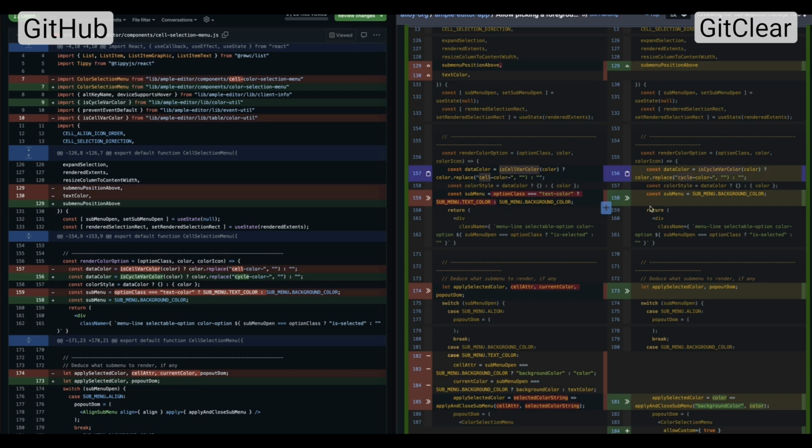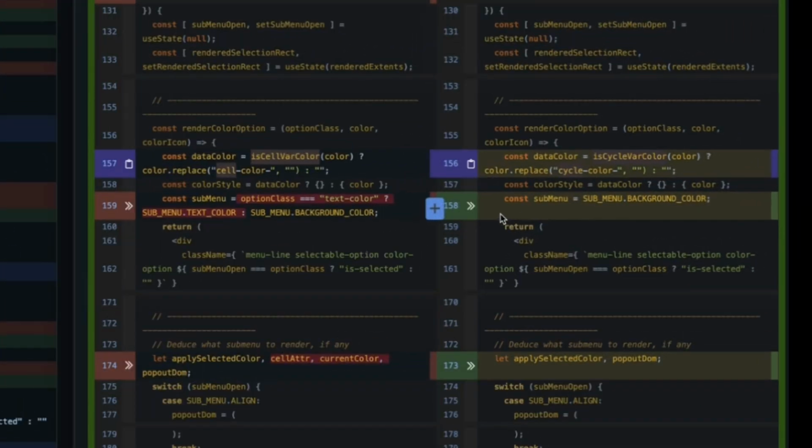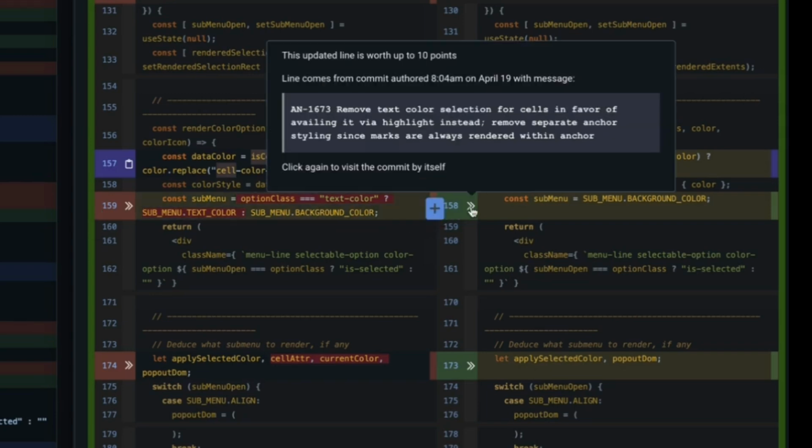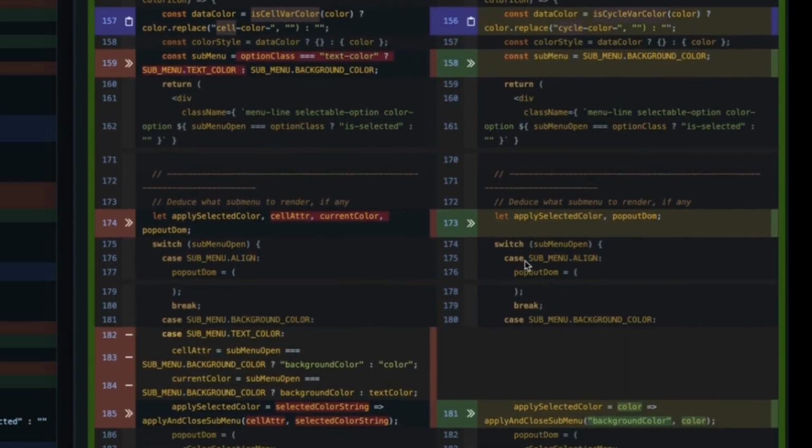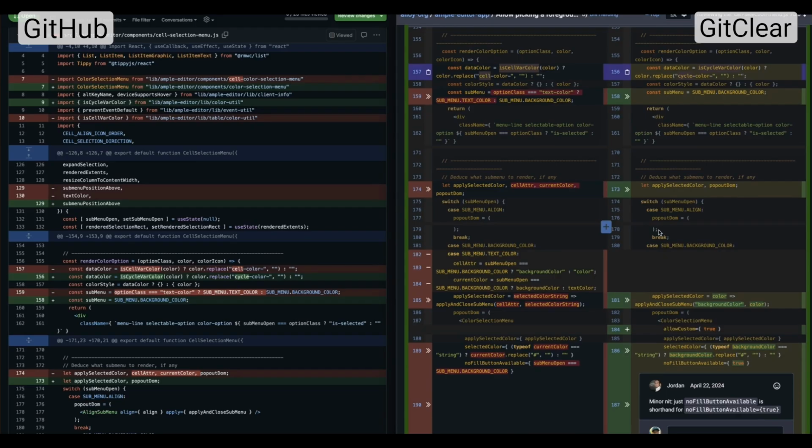If you hover on the operation icon, we'll look up an explanation for what precipitated the change. One example is line 158 here. Why did the author remove the possibility of opening a color selection menu for text? Well, if you hover on the operation, you get the explanation from the commit message in which the change occurred. It's useful to be able to get that extra information just from hovering on the line that you're curious about.